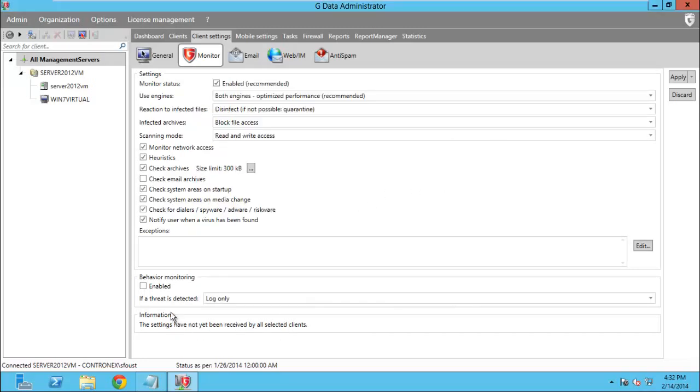Down at the bottom, you can also enable the behavior monitoring, which is like heuristics to determine if something is negatively affecting your system based on how it is acting.